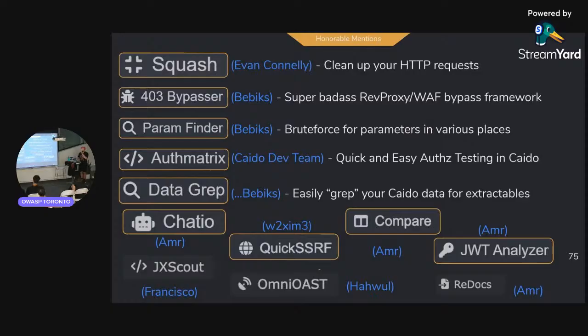JWT Analyzer. So if you're looking to manipulate a JWT token, Amma created a really lovely plugin where you can identify vulnerabilities in JWT tokens. One other thing that Amma created, if anyone's familiar with the channel, I actually really recommend it, is AmmerSec, AMRSEC. There's really good content. He's a really, really cool dude.